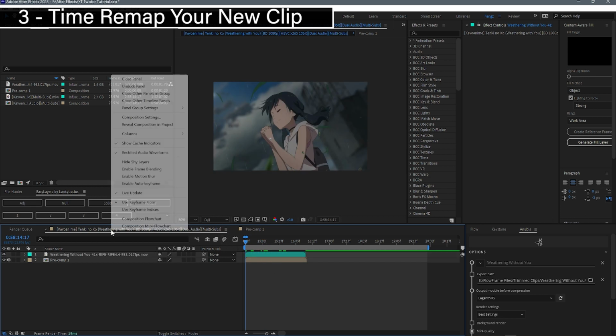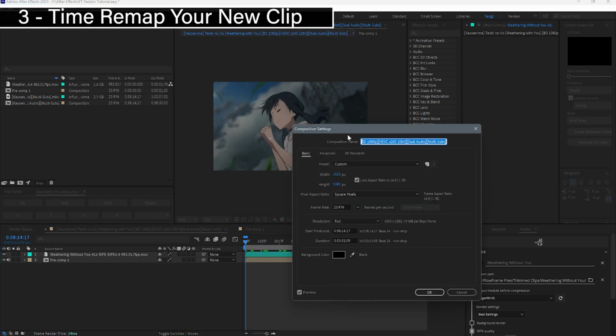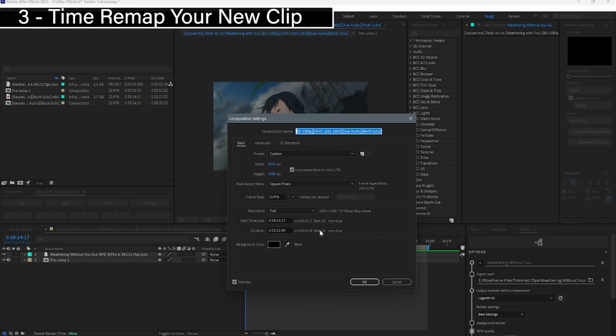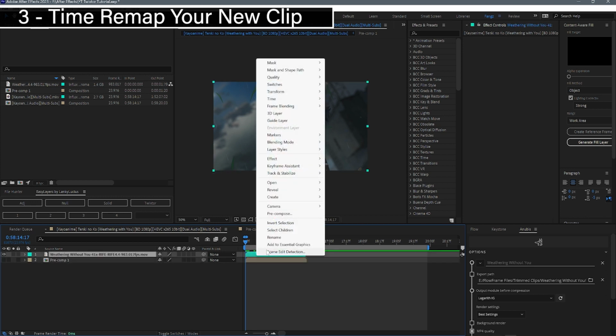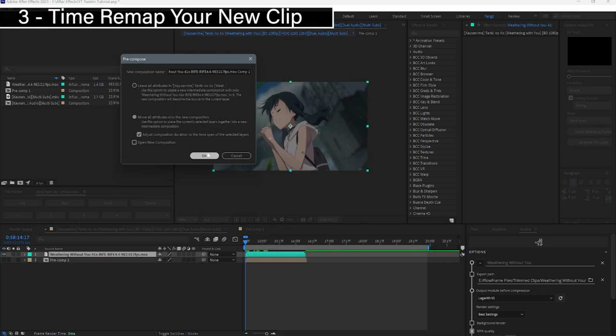And now you'd be like, composition settings, let's look. So the current composition I'm in is 23.976, right? And this is where this FPS is going to change with Twixtor. I'm going to go ahead and hide this. We'll hide the original clip, right? And I'm going to go ahead and pre-comp this.